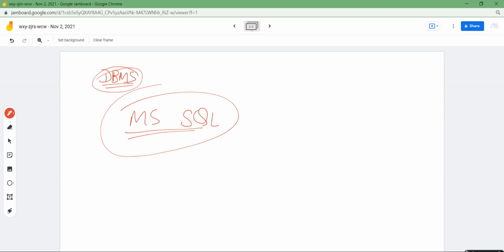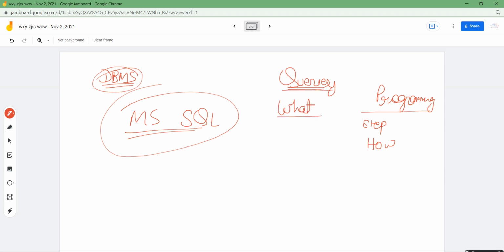And what are queries? I told you earlier about programming languages. In a programming language, as a programmer we need to give the computer instructions step by step on how to do a particular task, right? But in a query we don't need to tell how to do this. We only need to say what I want, right?